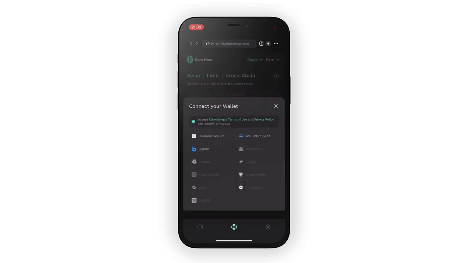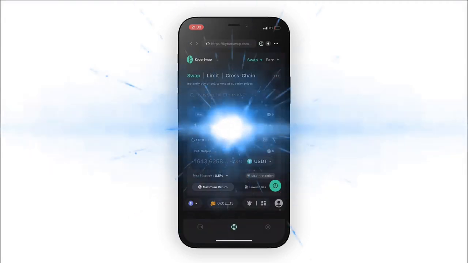Armed with the CLV wallet, your gateway to the decentralized world is now wide open. Step in and embrace the next chapter of digital trading.